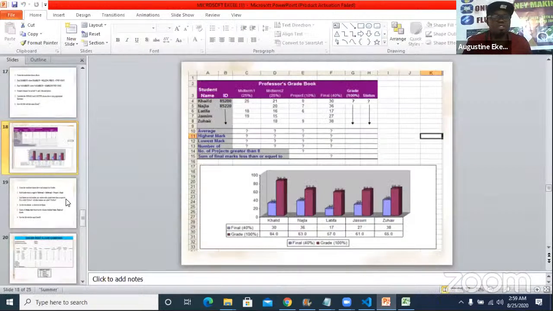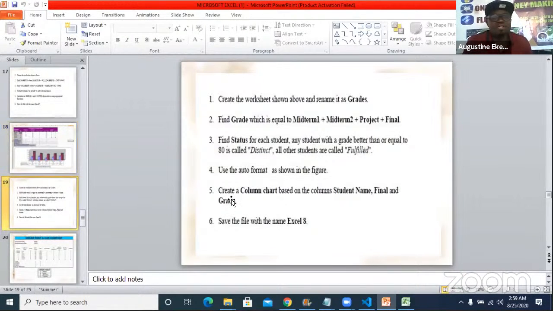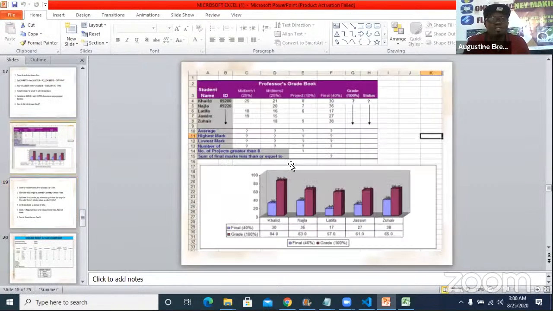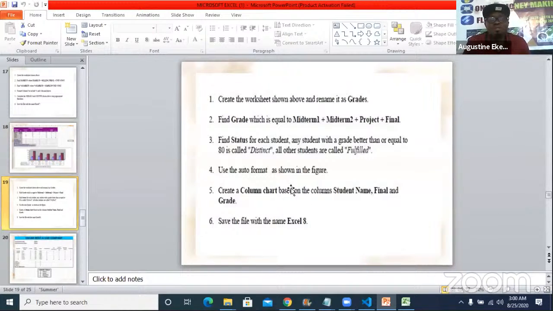Okay, so while you do the auto format, the next thing is to what? Create a column chart, which is the main thing we are learning today, based on the columns listed for you. Column name, student name, final and grade. Those are the three. So to create this very column chart, which is this chart that we are seeing here, we are considering which columns? Student name, final and grade.